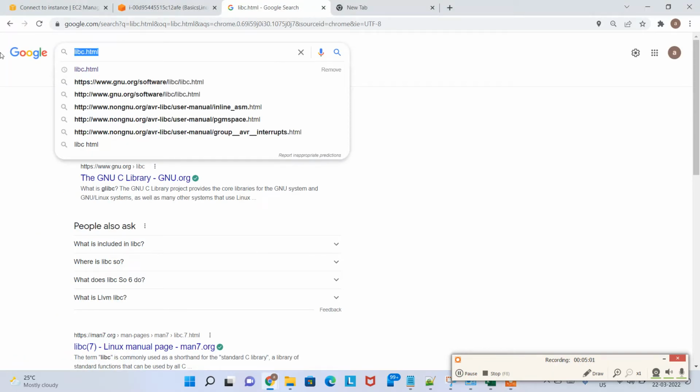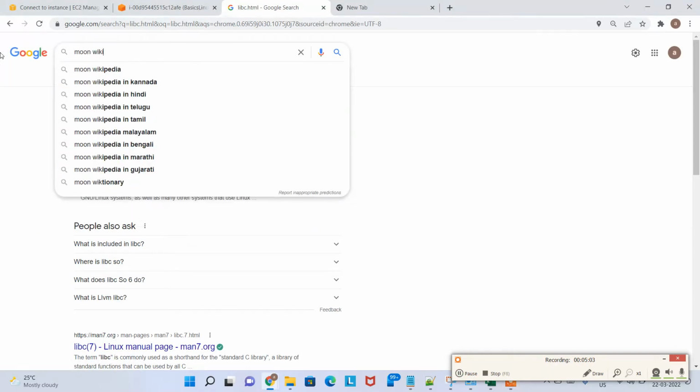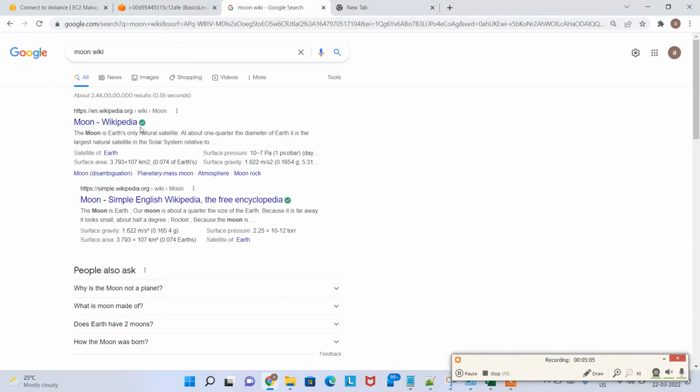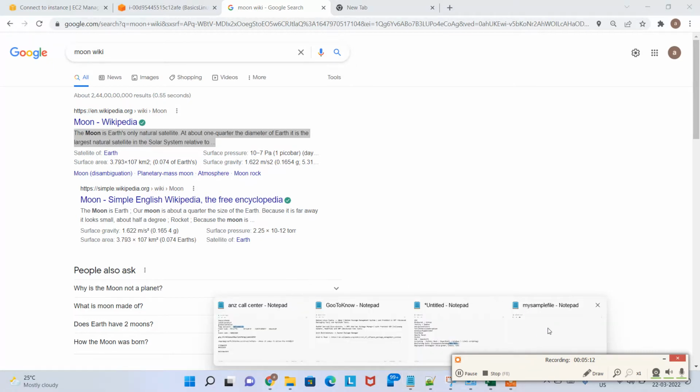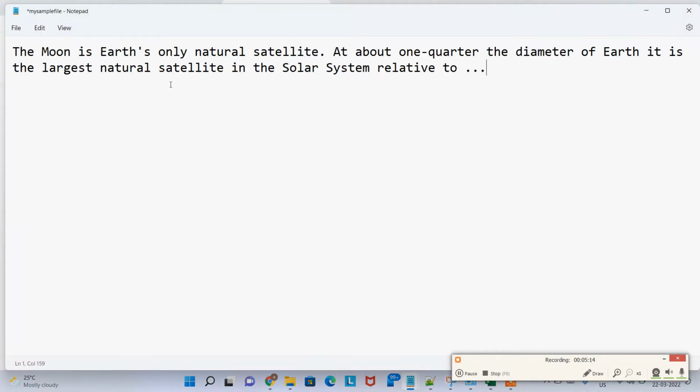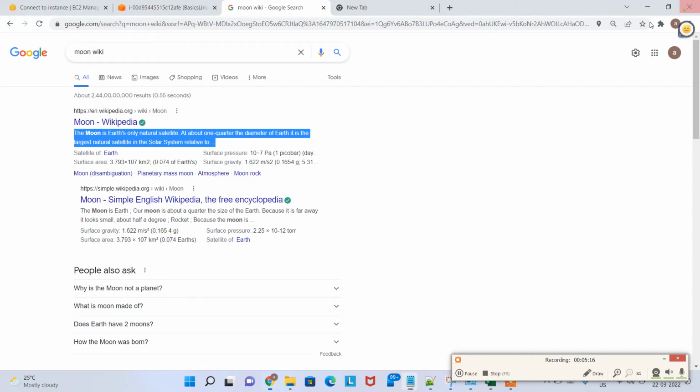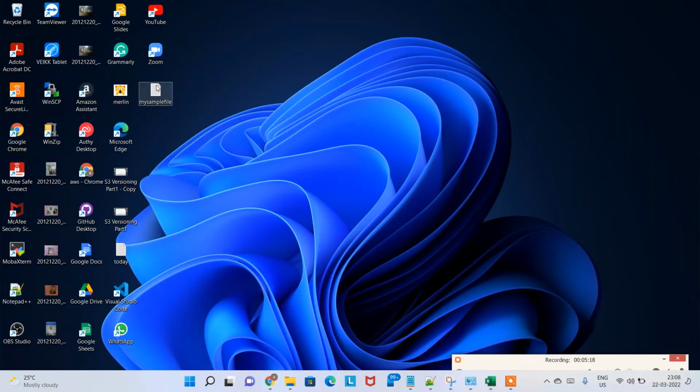Okay, maybe I will just search something like this, Moon Wiki. I just need some lines, okay? So say for example, this is a line. Some lines. I'm just copying this and I open it in Notepad. This is my sample file. So paste it, Control S. Now this sample file is there on my desktop, and if you see what the file extension is, this is just a txt file. This is a text document.